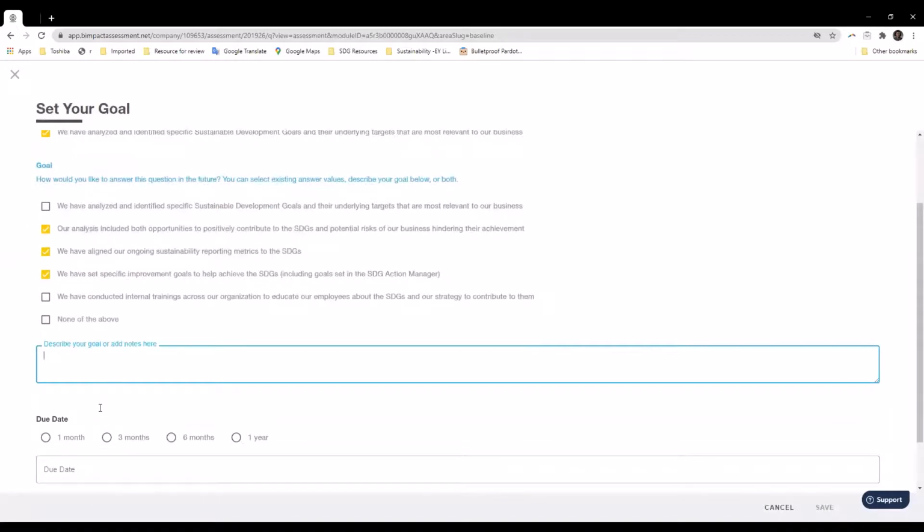Provide further information for your own internal tracking on what this is related to. This could be things like who's the person in charge, what's the budget. All of this is visible just to you. And then set the due date. So within 6 months, I want to make sure that my company has met all these 3 targets I've set.